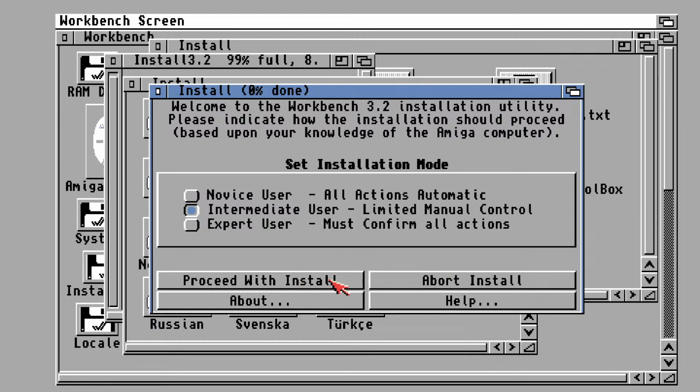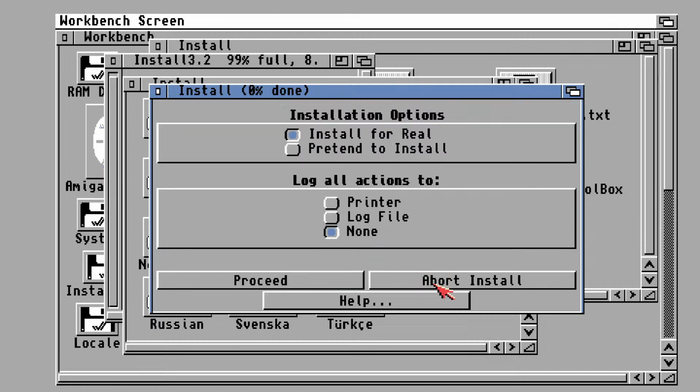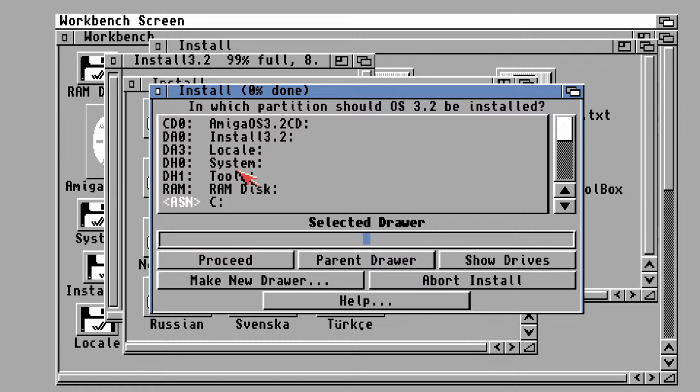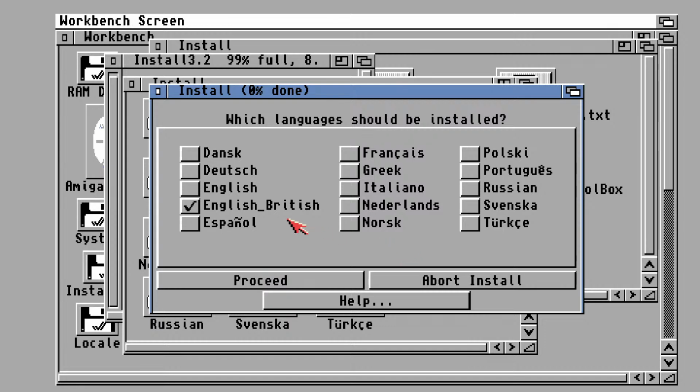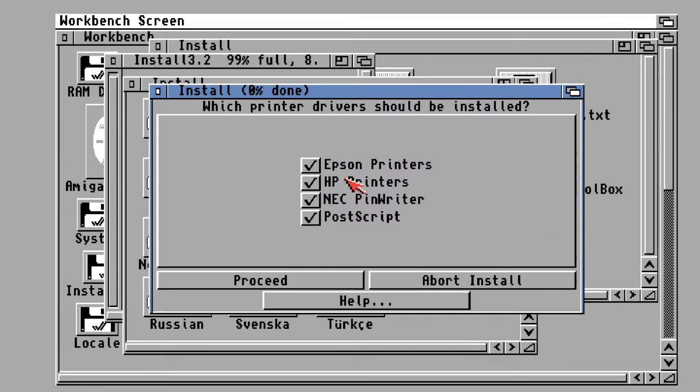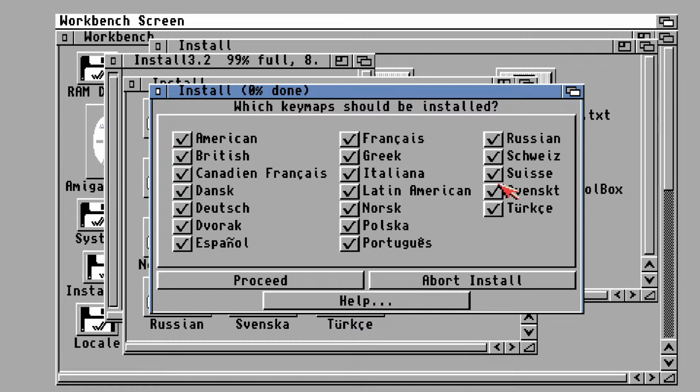Always choose intermediate. Yes. Actually, can I go back? I was going to choose the expert. Oh, I've chosen it now. Never mind. Which partition would you like to install it on? I'd like to choose it on the system, please. Proceed. All those printers will probably come in handy, and key maps.